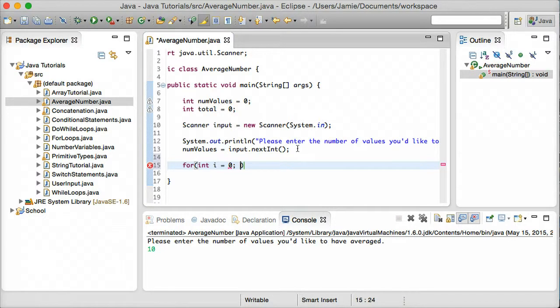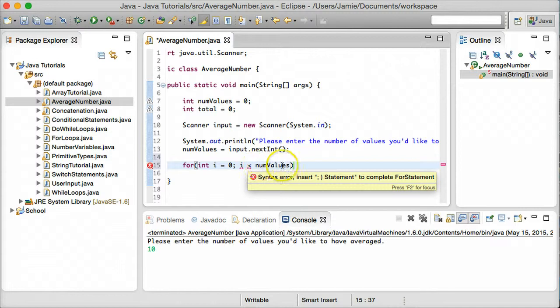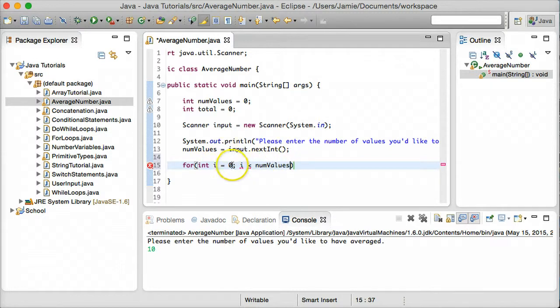We're going to start off at 0. I is less than num values. And the reason we're using a less than and not less than or equal to is because we're starting at 0 instead of 1. So if we had an equal to, it would go over the number of values. It would be one more than whatever this number of values is, and that would cause an error. And then for each iteration of the loop, we're just going to increment by 1.